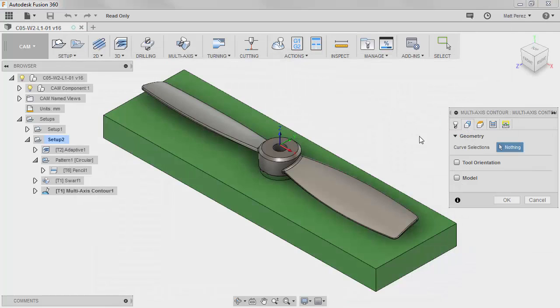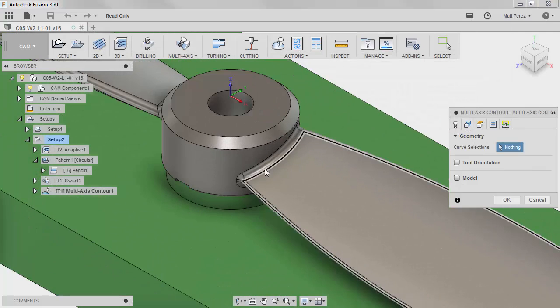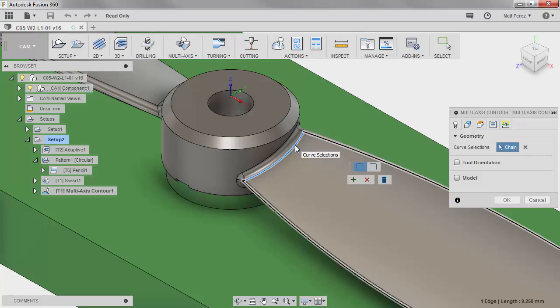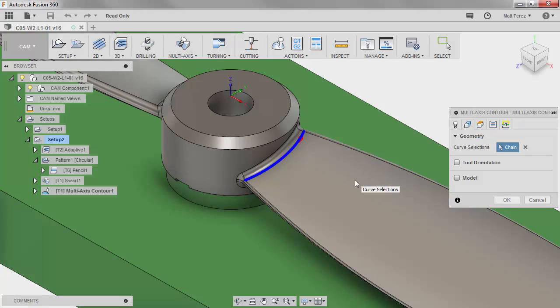We then want to go to our contour selection. We want to select this edge right here, but notice that automatically it's selecting the entire loop. If we select the edge again, we can change it to just an open contour and select the green plus arrow to add to our selection.